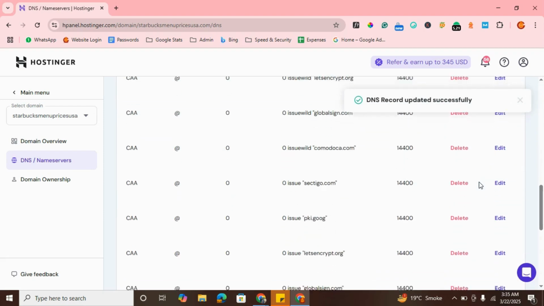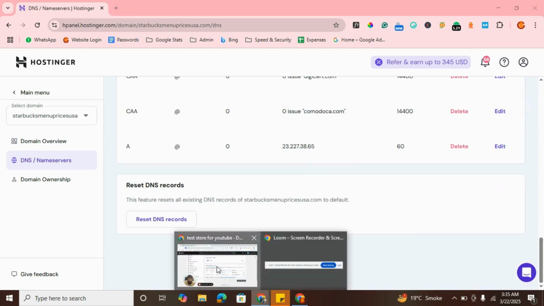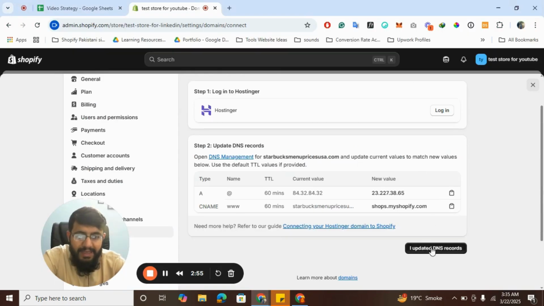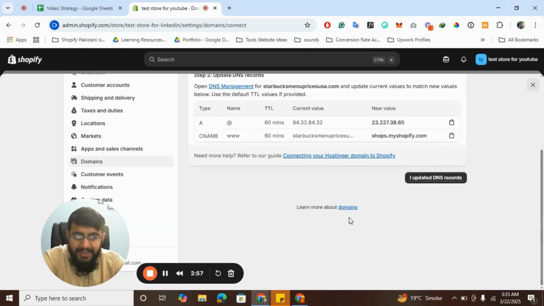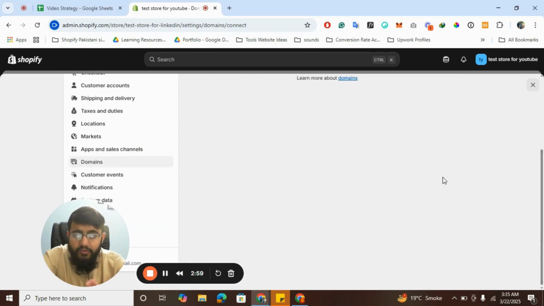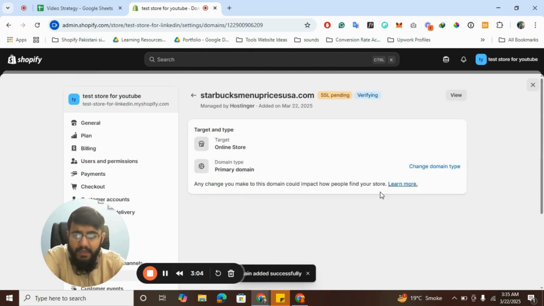So let's see if the process is done successfully and what Shopify sees. Now you will click on I updated DNS record. You don't have to log in to the domain Hostinger account. Otherwise you have to log in to Hostinger in the same Chrome window in a separate tab. Okay, so currently it is verifying. I will refresh it two to three times and it will be done. You don't have to wait a lot of minutes.